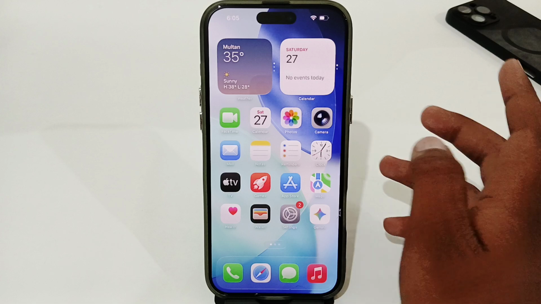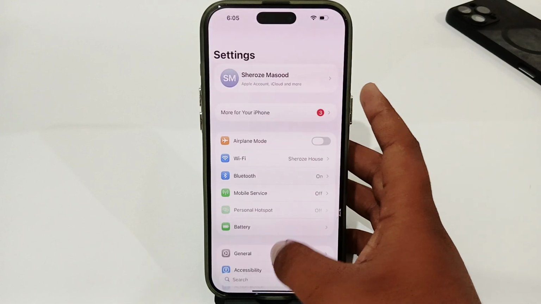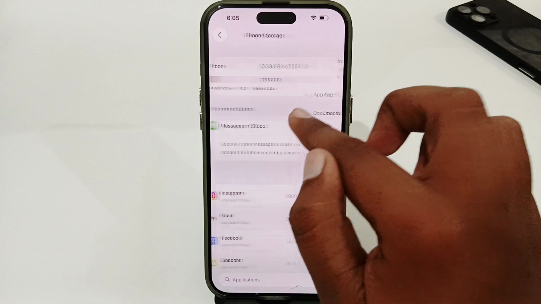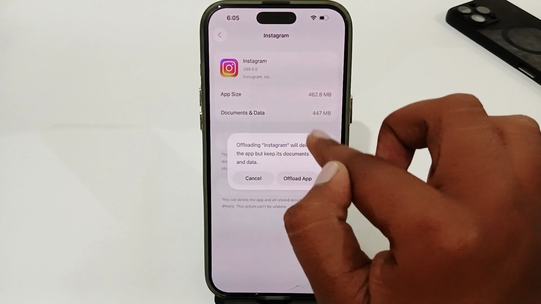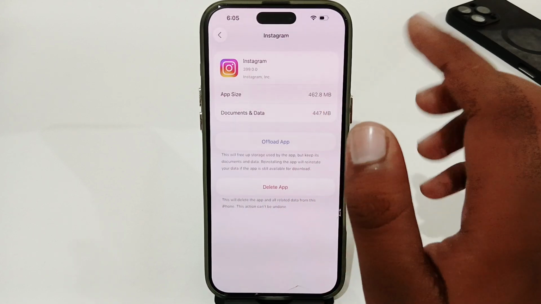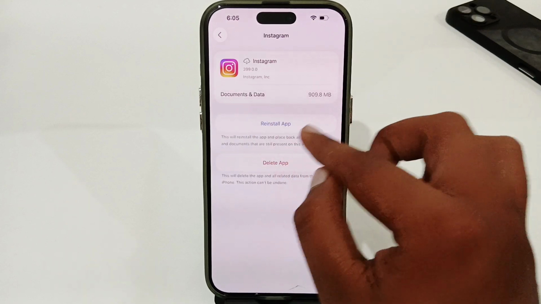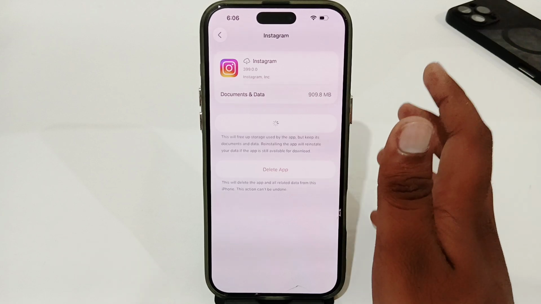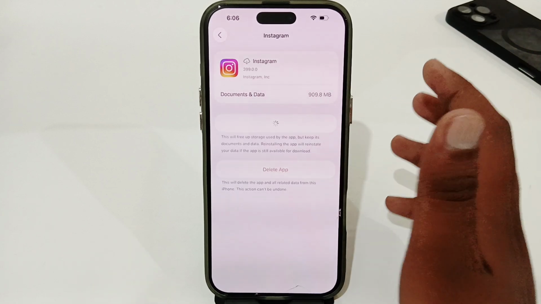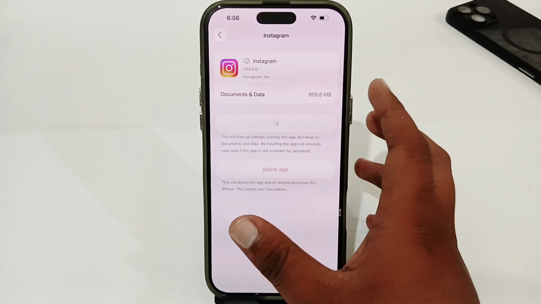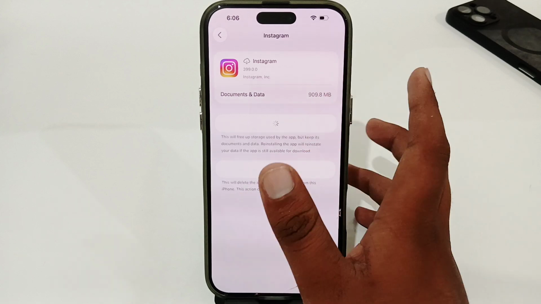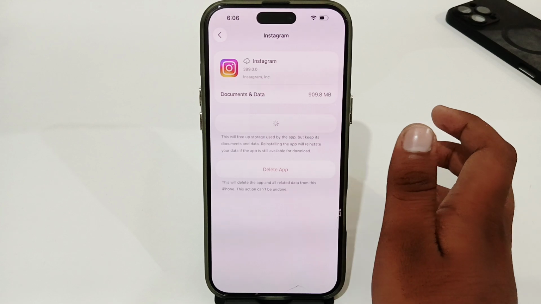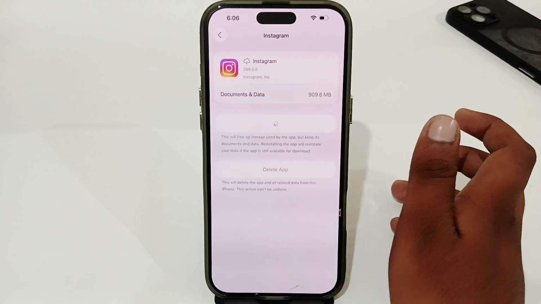But if you're still having the same issue, now what you have to do is open up your settings, then go to General, go to iPhone Storage, and look for Instagram. Simply select that app, then tap on Offload App, then tap on Offload App again, and once you have that, you'll get the Reinstall App option here. You must tap on it, and it will reinstall your Instagram app. If there is any bug in your Instagram app, it will be fixed in this process, and after that you can easily use your Instagram without an issue. So that's how you can easily fix the Instagram chat themes option not showing.